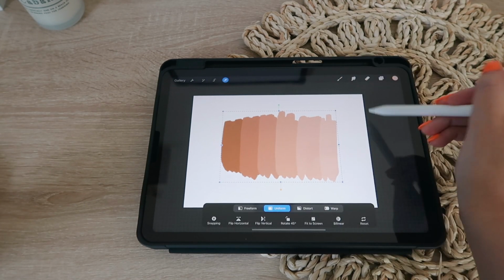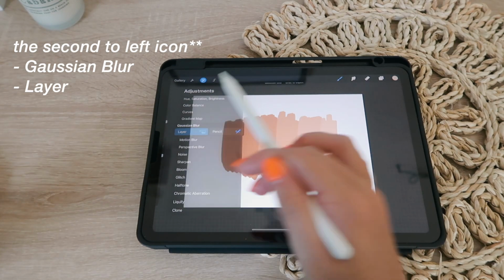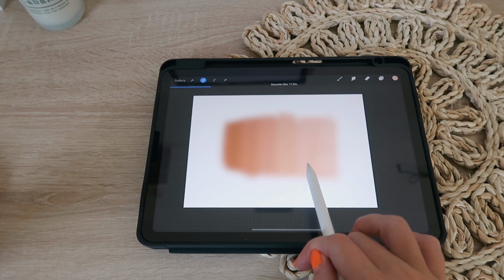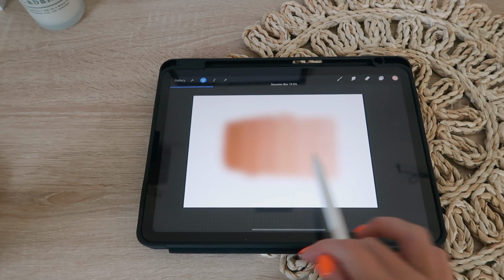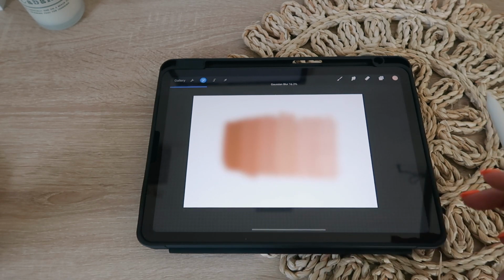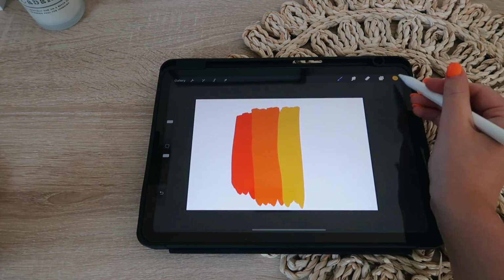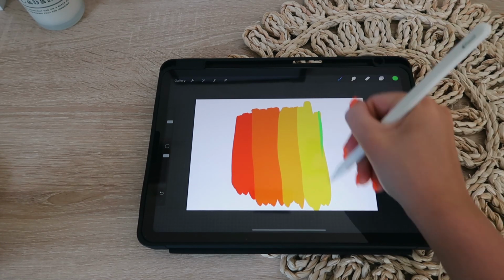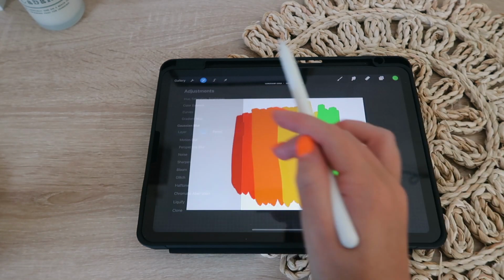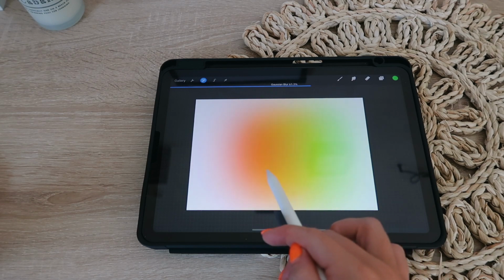I just moved everything into the middle, and what we're gonna do is press the tool button, select Gaussian Blur, and select layer. Then you can either use your pencil or your finger and slide it to the right or left. So as you can see, if you slide it to the left, it is how it is, but if you slide it to the right, it gets more blurry. I again did a quick example with the rainbow because it looks a little bit better. So again, we're choosing the tool button, the layer button, and then sliding it to however we want it. I'm so happy I found this tip, and I hope you guys liked that one.